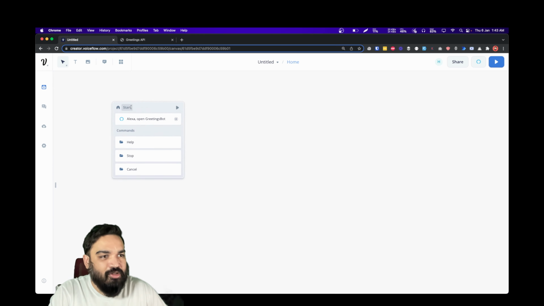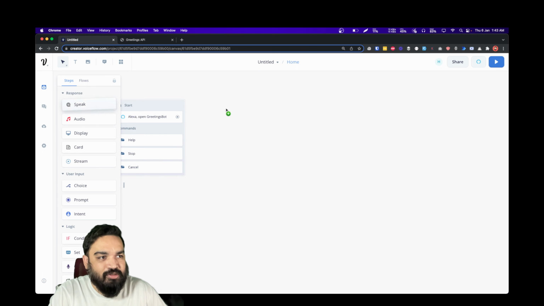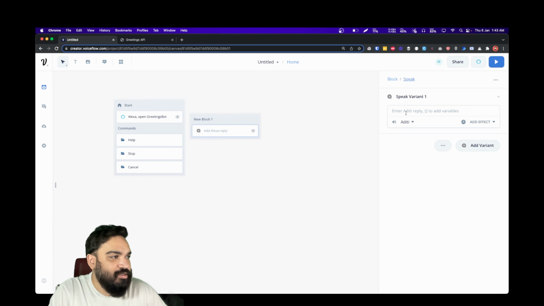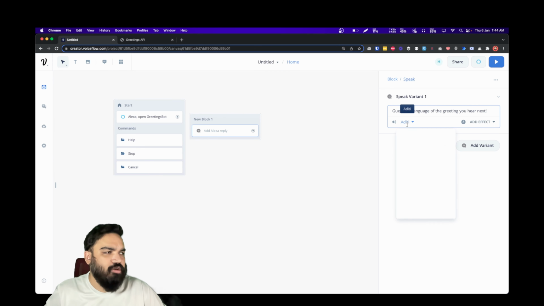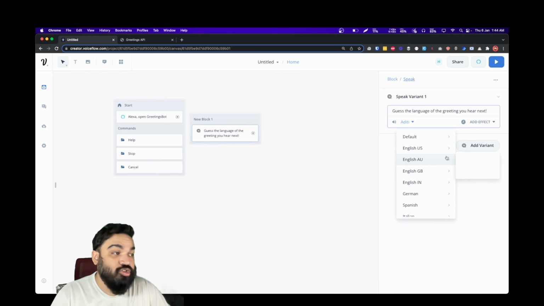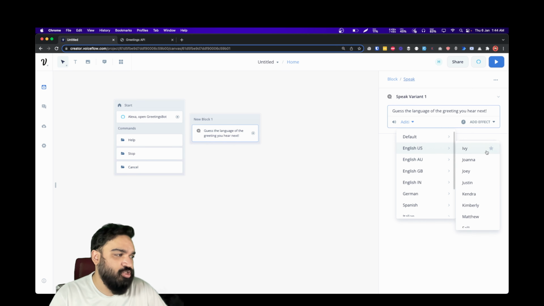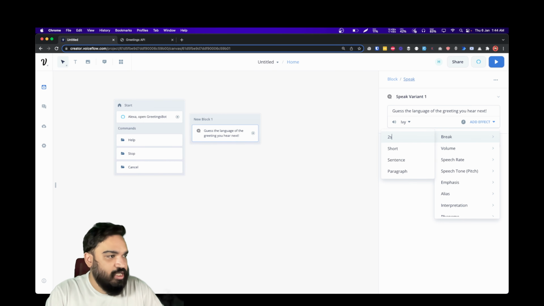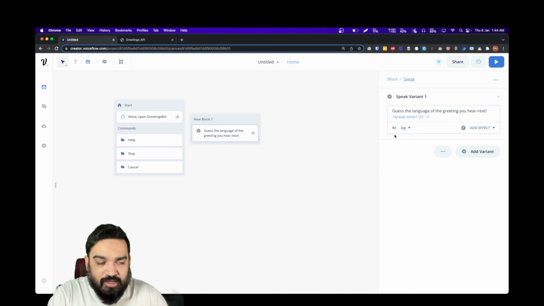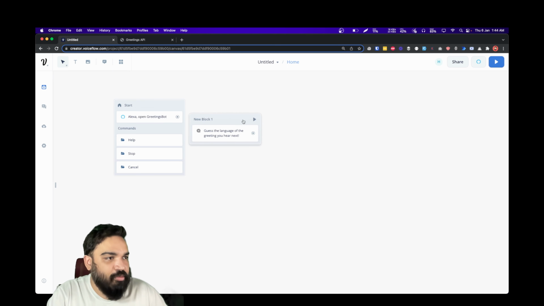So this is the start block that we have, and from the left drag and drop the speak block, and let's say "Guess the language of the greeting you hear next," and then let's add a quick break of about, let's say, 5 seconds, or let's do 1 second, right? You can also change the type of voice. I'm going to stick to US and keep it Ivy. Add an effect, break to about 2 seconds. After 2 seconds, we'll print the API, right? So that we have some time to call the API also.